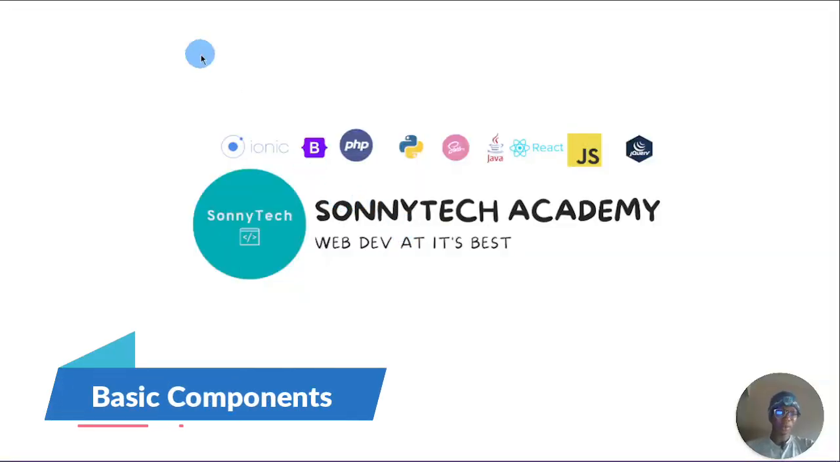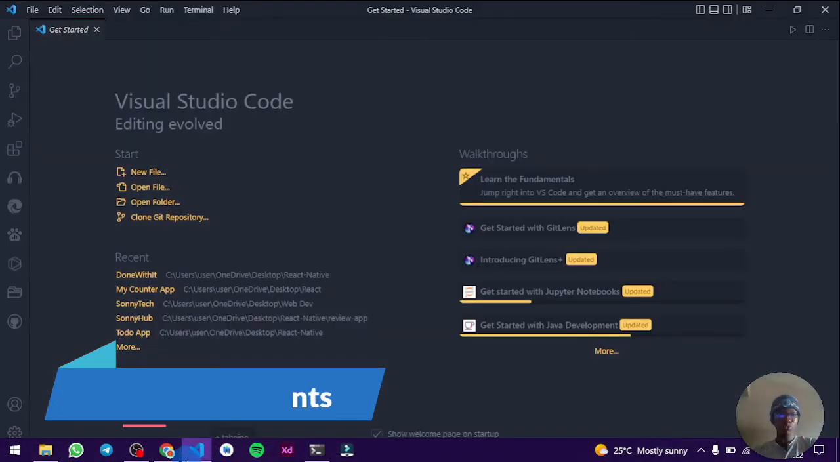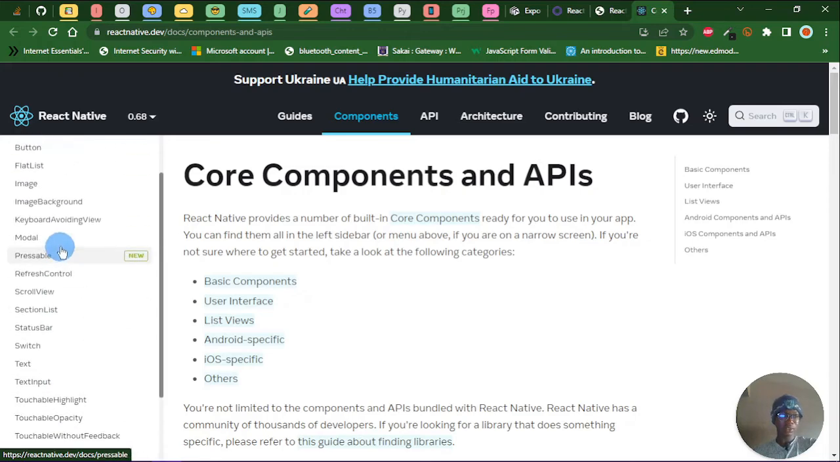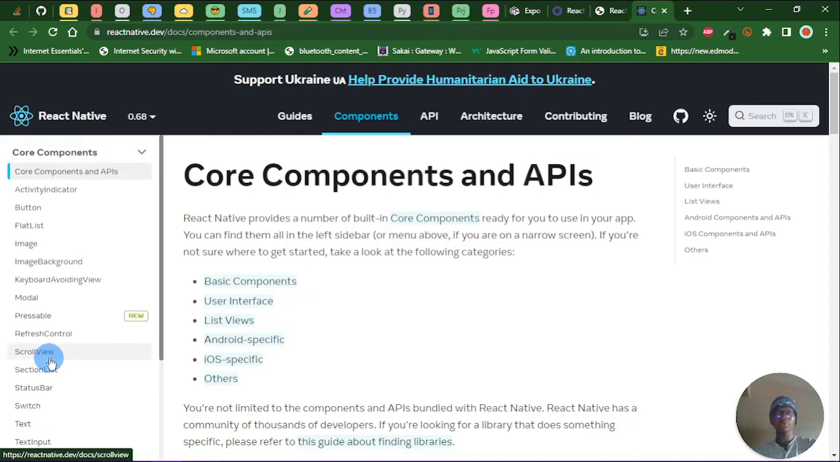Okay, so let's talk about the basic components in React Native. When you visit the official React Native website and head over to components, we have the core components and APIs. These are the main ones. You have the button, the FlatList, the ImageBackground, the KeyboardAvoidingView, the Modal, the Pressable, the RefreshControl, a whole lot, and the Text, which will be commonly used anytime you build a React Native project. So you can check it out.